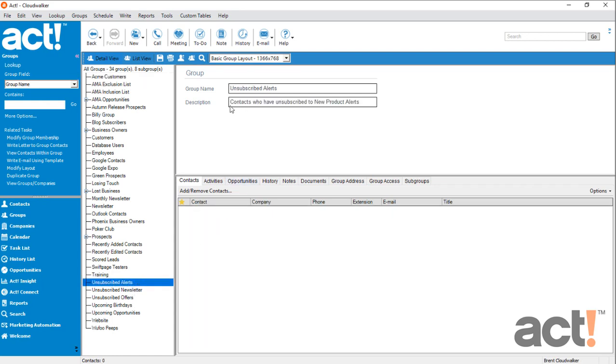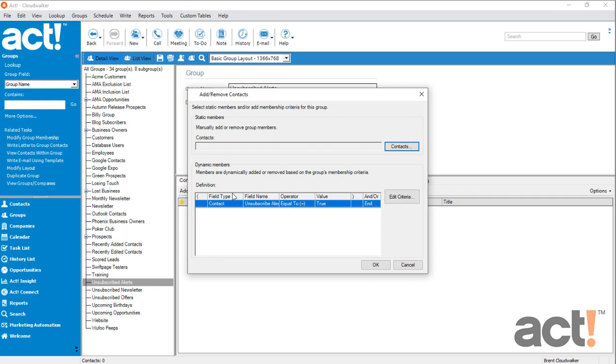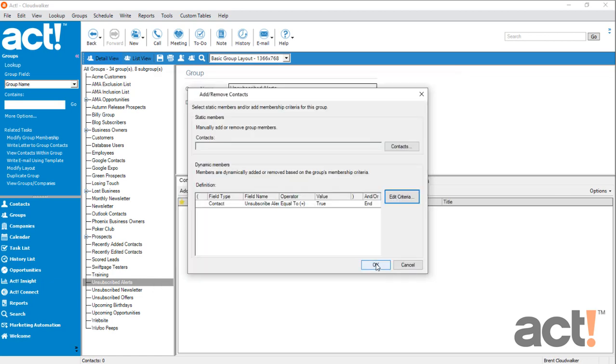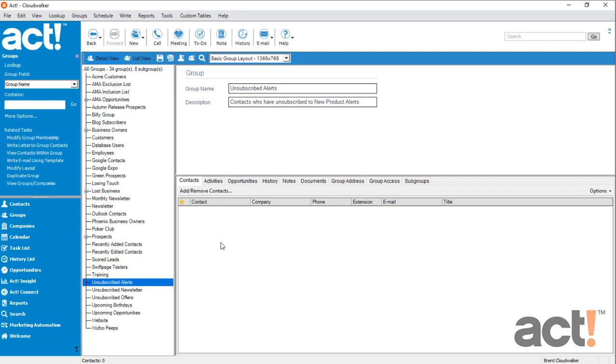I gave it a description that says contacts who have unsubscribed to new product alerts, and then when I click Add Remove Contacts, I can see that the dynamic criteria I've set is such that any contact whose unsubscribe alerts field is equal to true or yes will be added to this group. So since it's a dynamic group, anytime one of my contacts checks the box to unsubscribe, then they will automatically be added to this group.